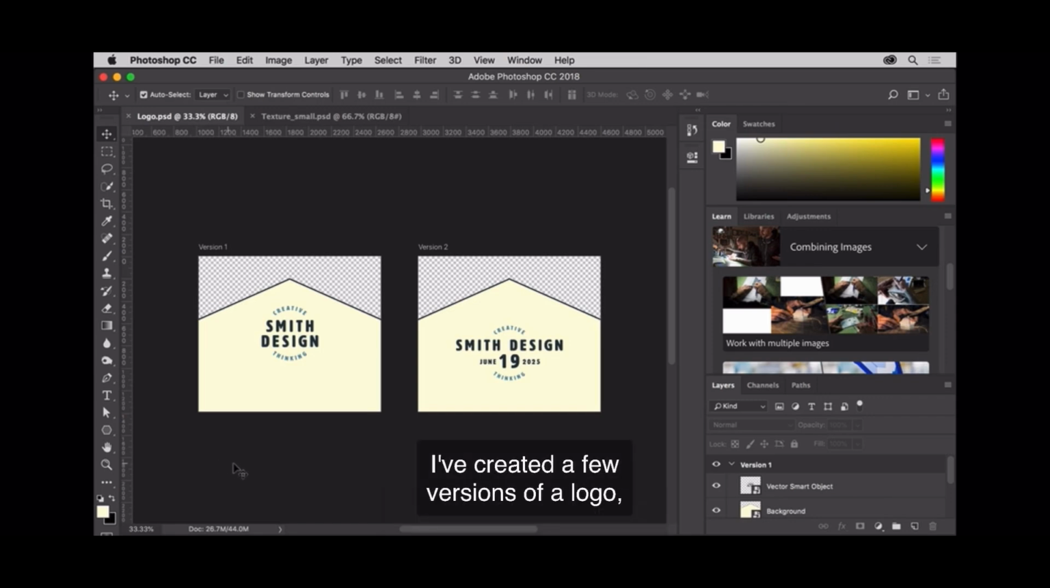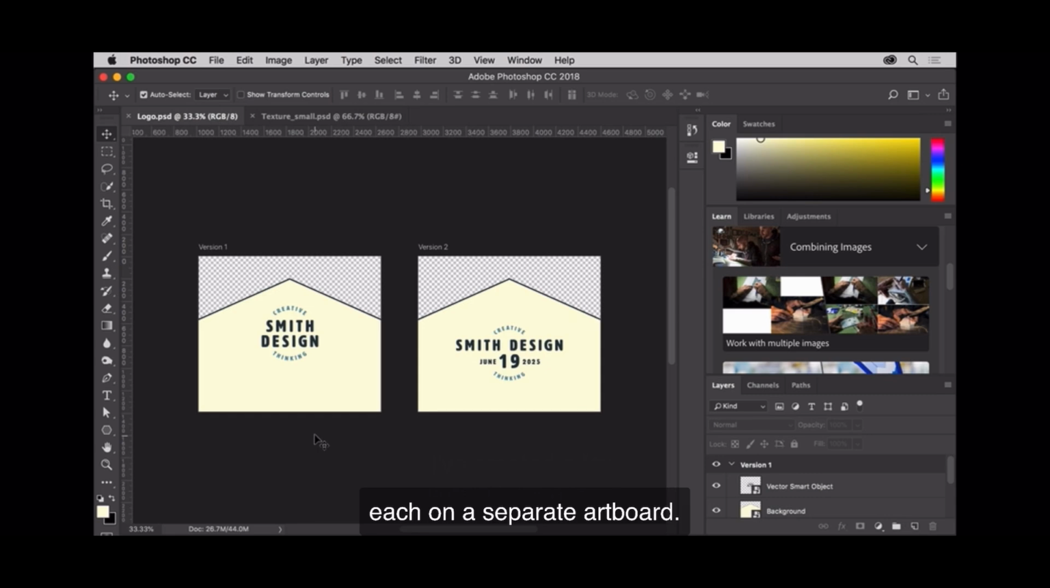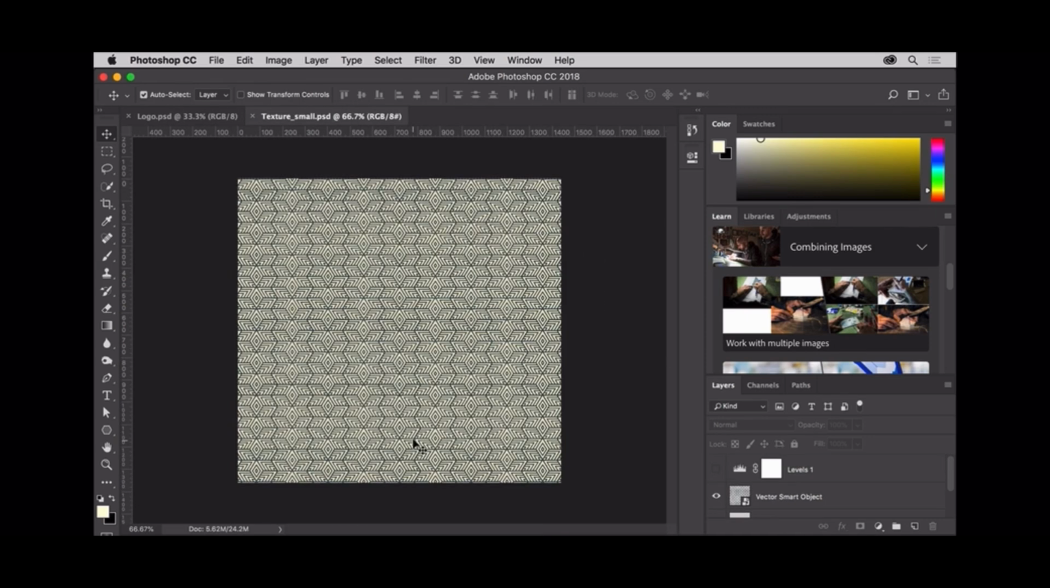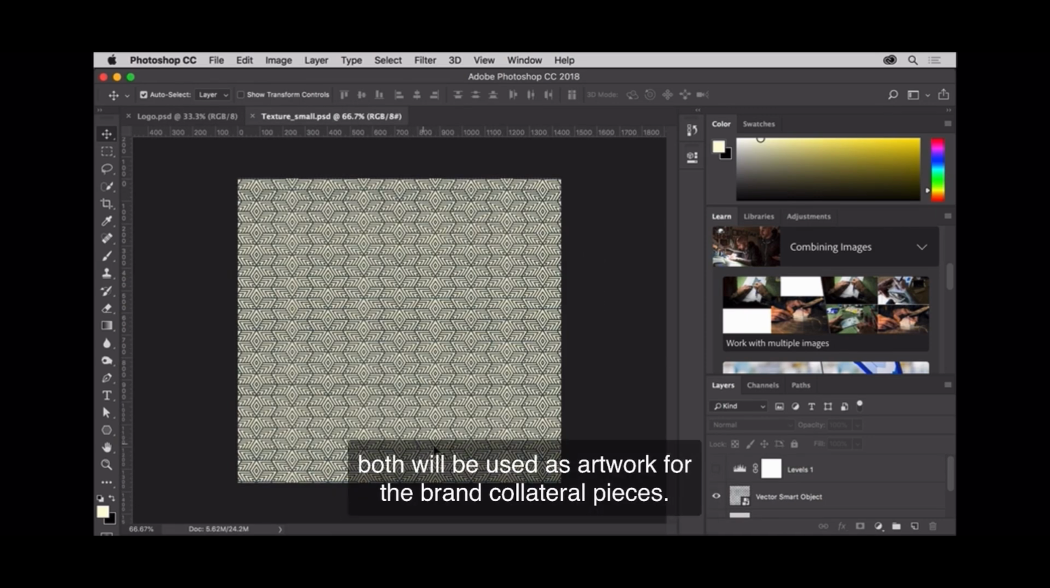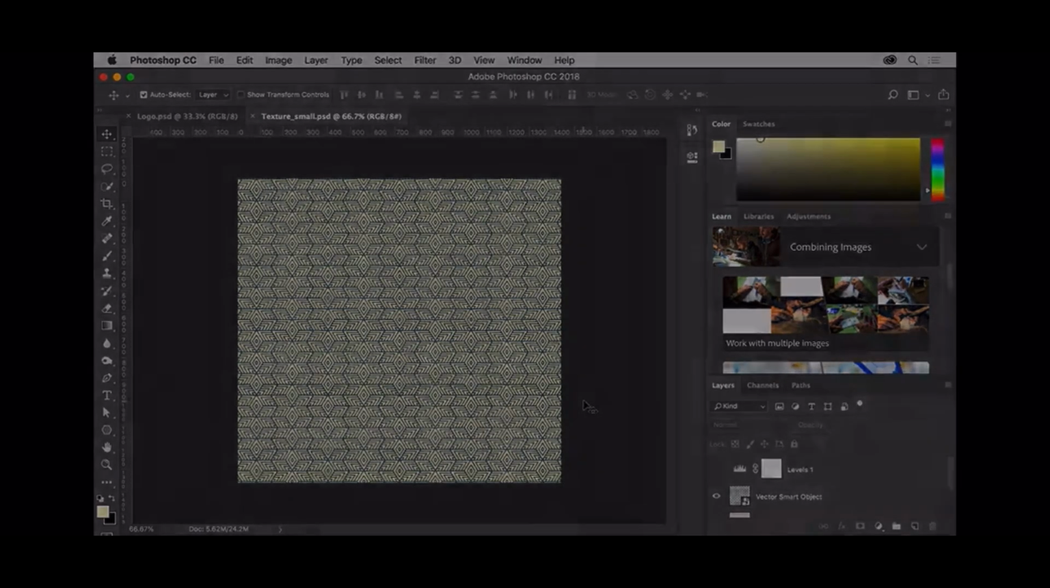In Adobe Photoshop, I've created a few versions of a logo, each on a separate artboard, as well as a texture with pattern. Both will be used as artwork for the brand collateral pieces.